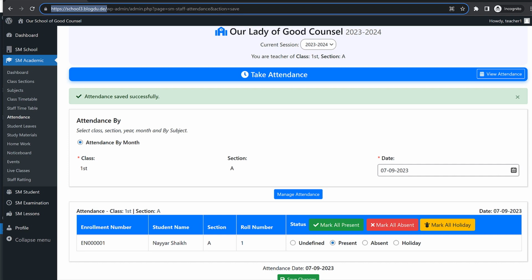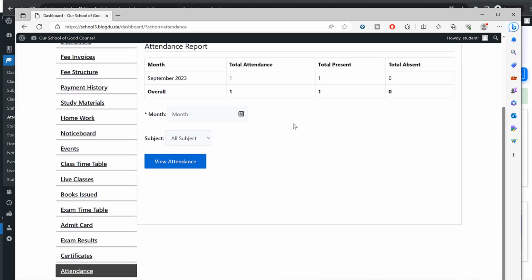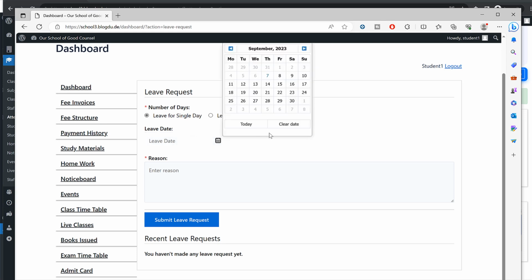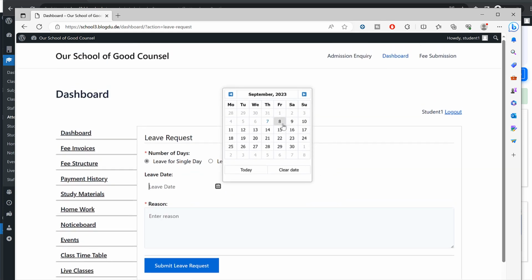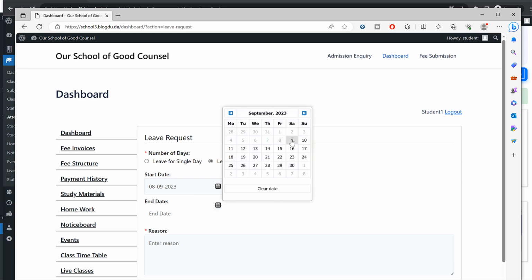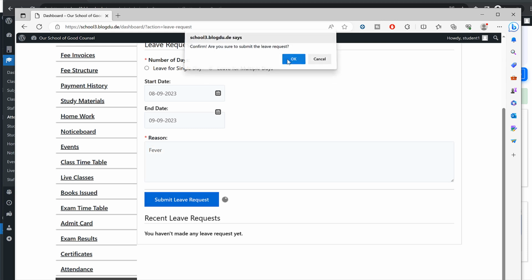Now if this student wants any leave, if they want to send any leave request, they can click on leave request. This is again, I'm saying student or parent. Now maybe this student wants leave for Friday, all right, or for multiple days, then Friday to Saturday. Okay. Any reason, maybe click on submit leave request, click on OK.